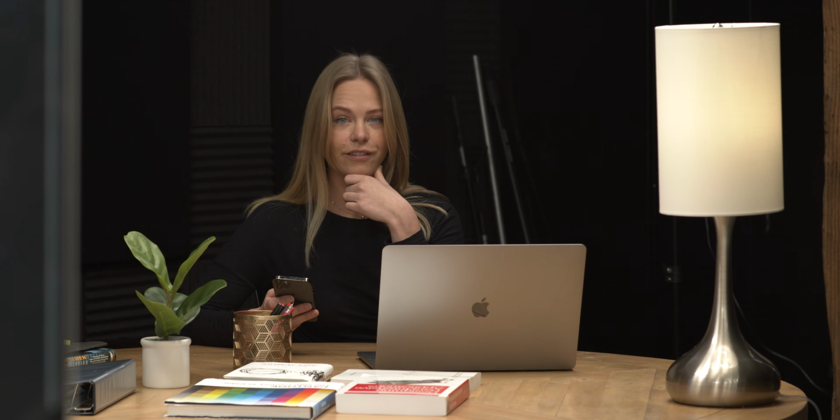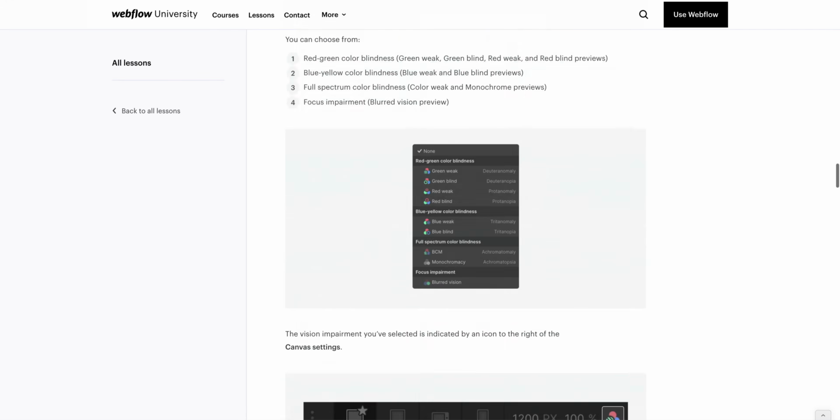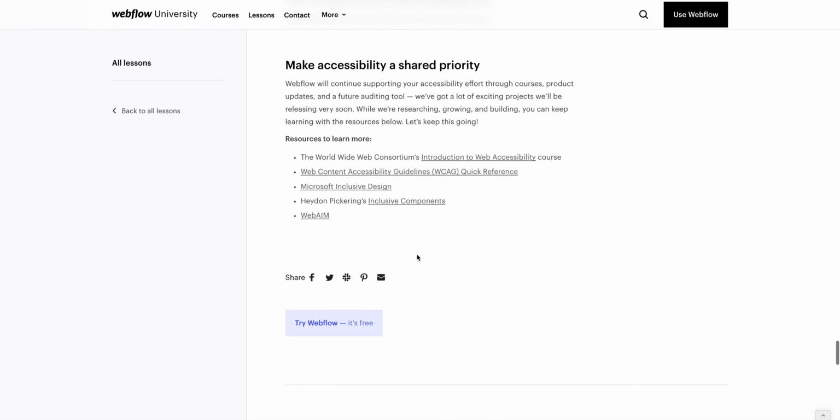Actually, excellent point. Thank you very much. We're going to include additional resources that you can find on Webflow University regarding accessible design and development. So check that out if you haven't already.